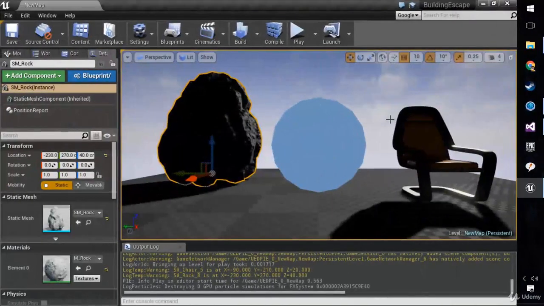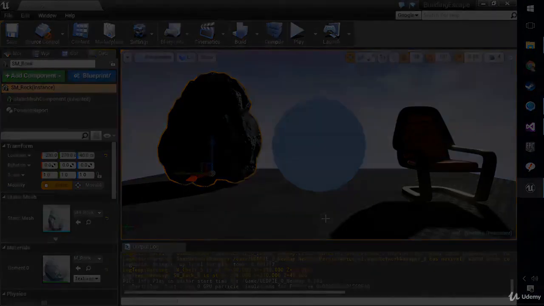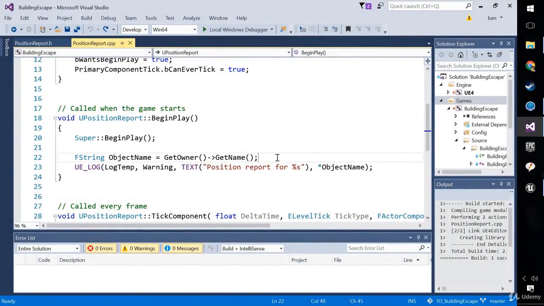By the end of the video, you will be able to run your code and see something like this. Your chair is at this position, and the rock is at this position, which will match what it says in the Details tab. So let's dive in and see how it's done. So welcome back. Let's look at how we're going to do this.